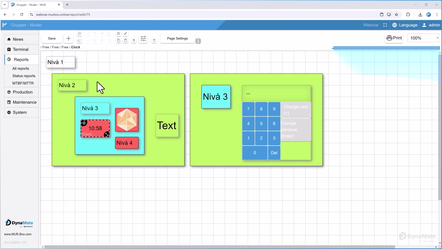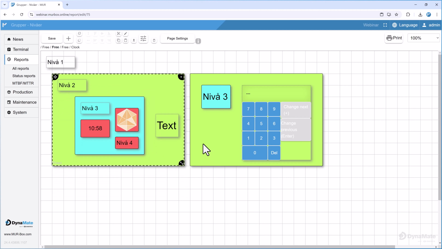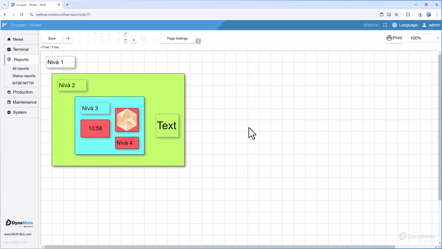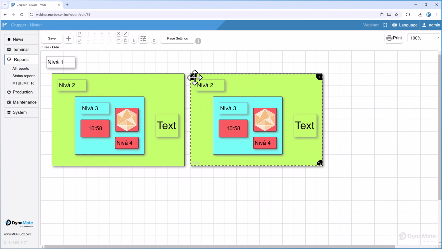I showed you how you can move a group like this. You can also copy a group and delete them. If I delete the right group, everything inside it is deleted. And if I want to copy this group, the whole group with all sub-levels are included.